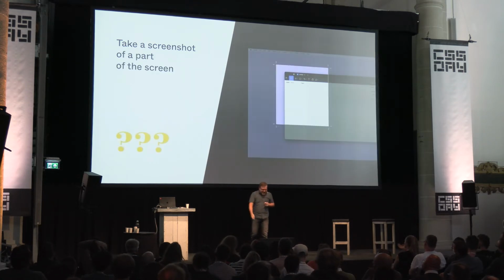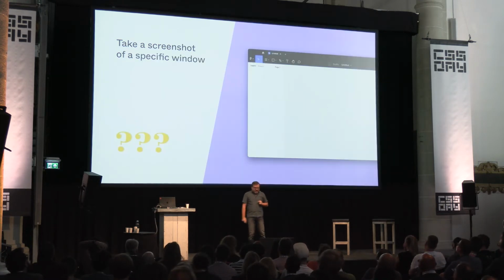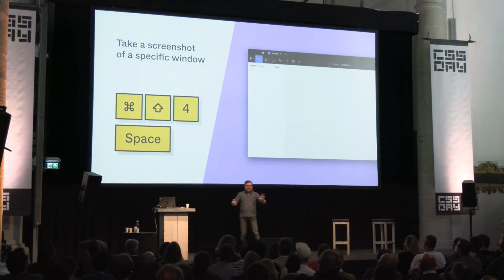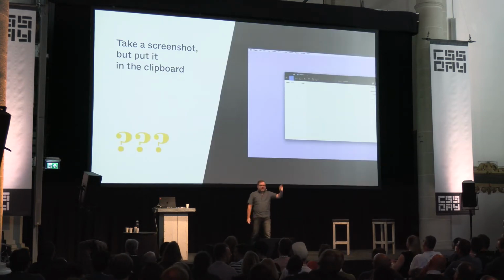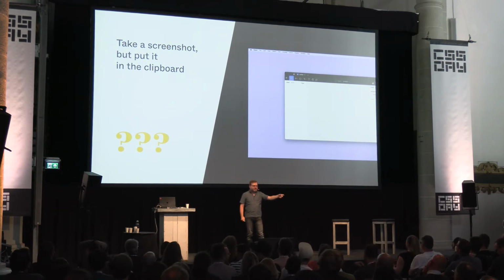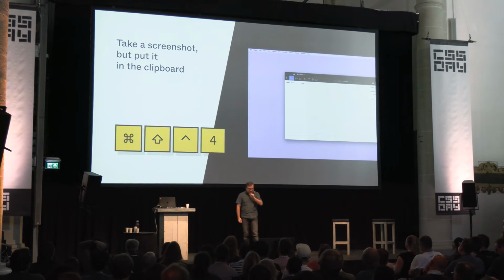So we got that. Okay, take a screenshot of a part of the screen. Command-Shift-4, exactly, all right? Take a screenshot of a specific window. Yes, Command-Shift-4 space, incredibly intuitive, by the way. We're gonna go further than this. All right, take a screenshot, but put it in a clipboard rather than on your desktop. Command-Shift-Control-4. You might have to borrow somebody else's finger, but it's there.